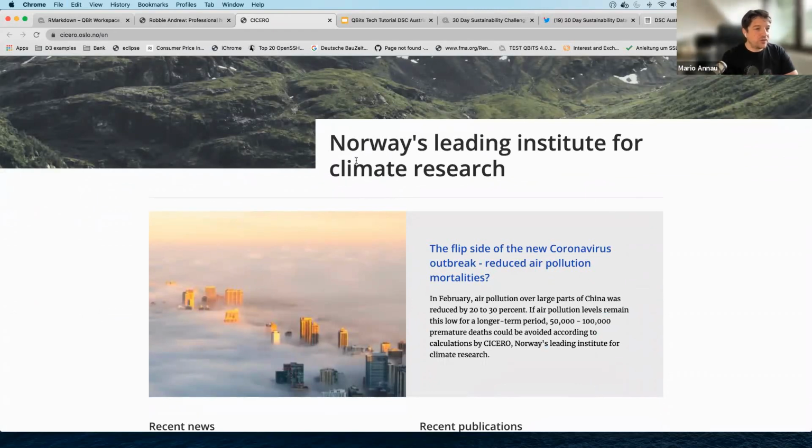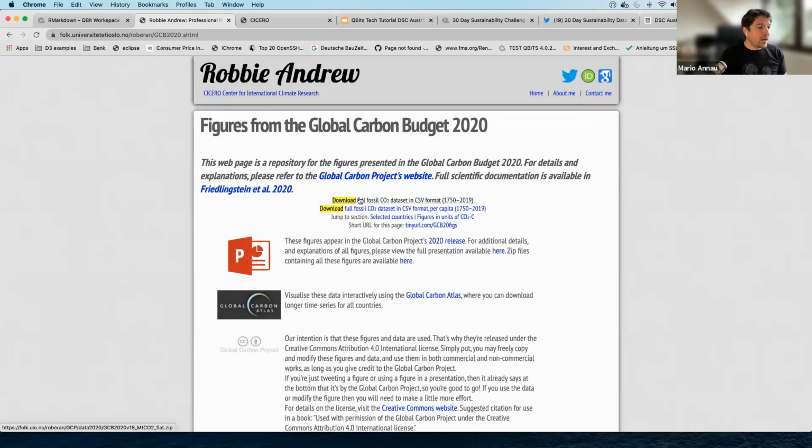How much CO2 emissions does each and every industry produce? It goes back even to the 18th century. So it's a really nice data set to work with. And he has this data set for fossil fuels. So, and it's also normalized per capita if you want that. So I've used just this data set here, this CO2 data set in the CSV format.